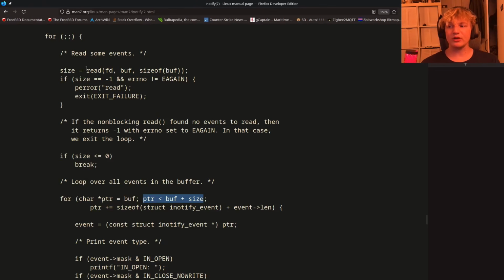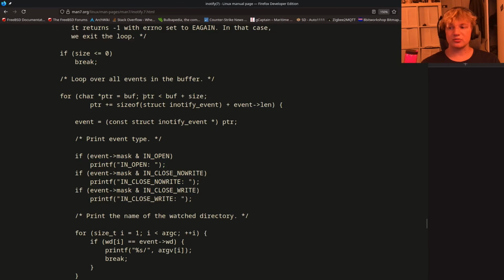Remember, when we use this read system call, it gives us back the number of bytes that it read. So this is the maximum number of bytes that we have to be able to loop over. This check just makes sure that the pointer is not going to exceed the buffer plus the size. That's just pointer arithmetic: you take the start pointer, you add the size, and that's the maximum pointer that we'll be able to check.